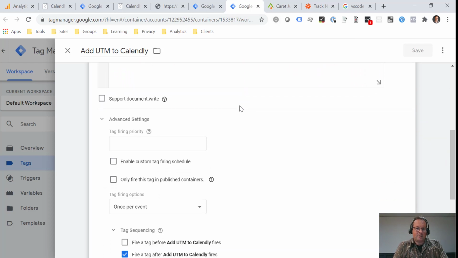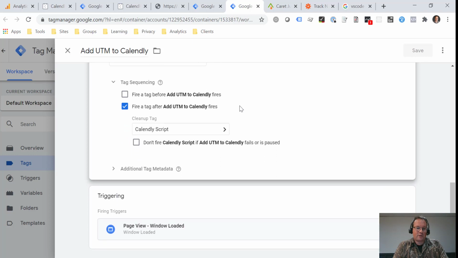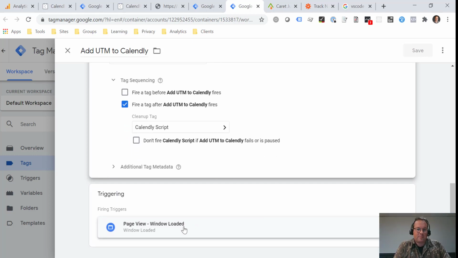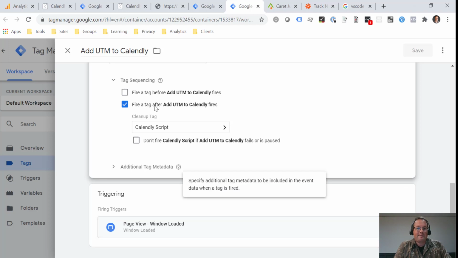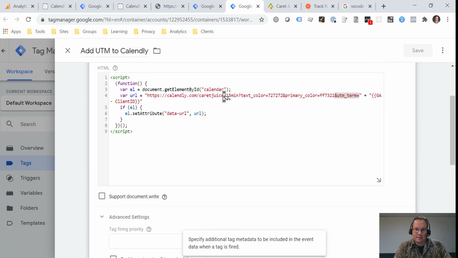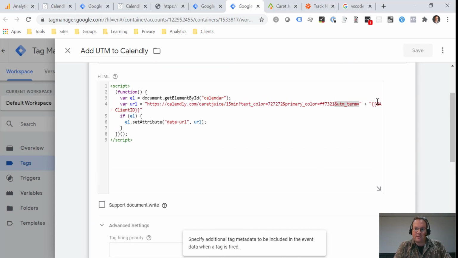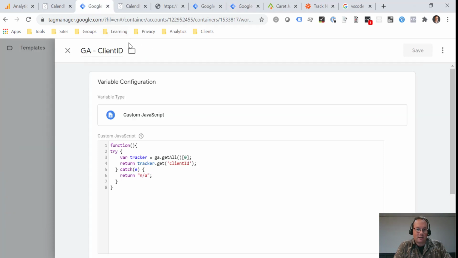Then under triggering, we want to trigger with page view window loaded because we want to wait till everything is ready, and then fire a tag after this trigger and use the Calendly script, because the Calendly script needs this URL with UTM term set to your Google Analytics client ID to be set up before it runs. If it runs first, then you're going to get our default value of not applicable, which we don't want.